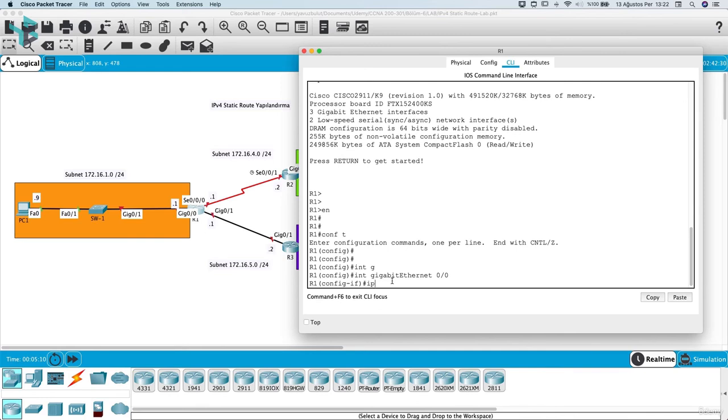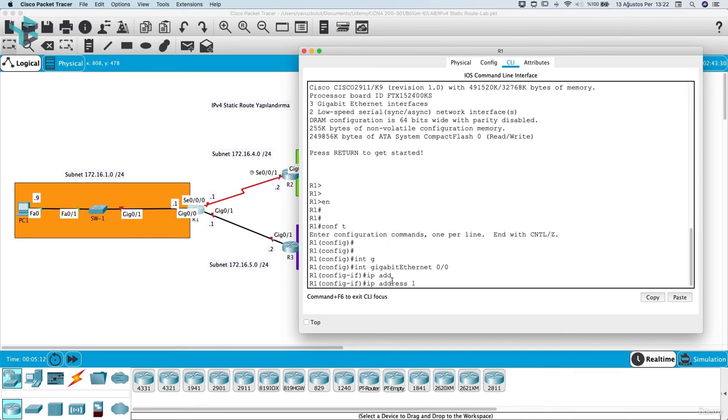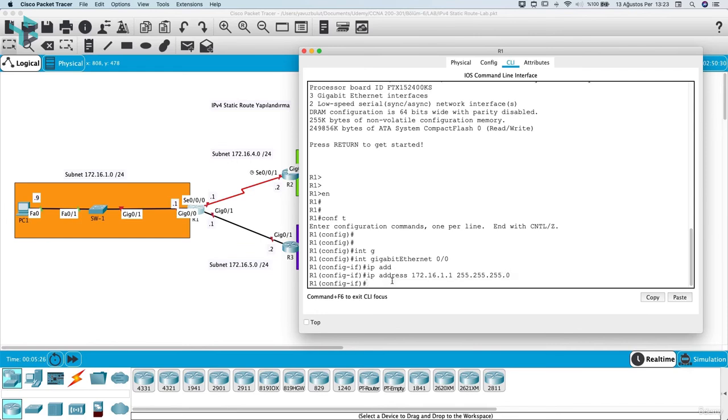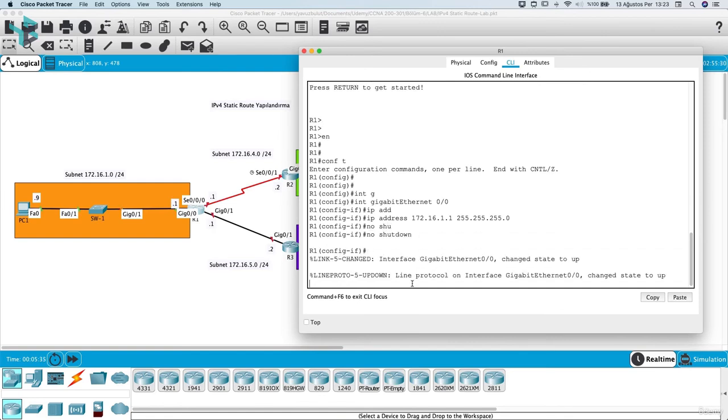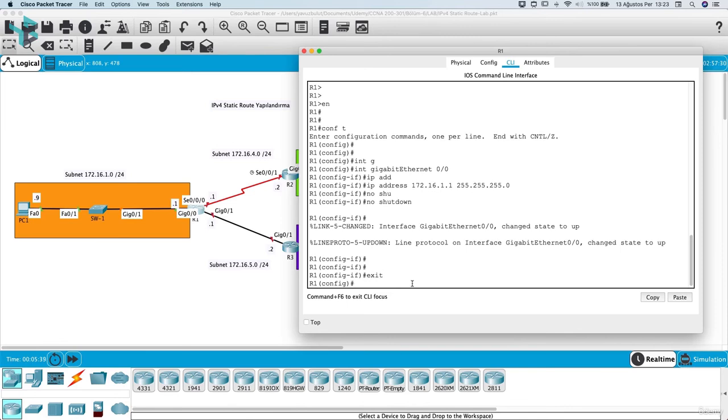Let's write the IP address 172.16.1.1. Let's write our subnet mask. Routers and interfaces are turned off by default, so we open our interface with the no shutdown command. Let's exit. Now here we have the serial 0/0 interface.